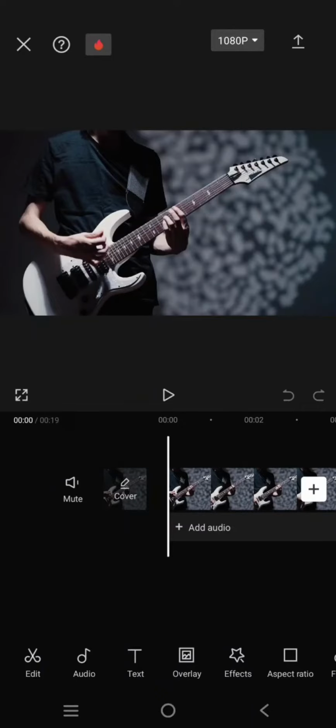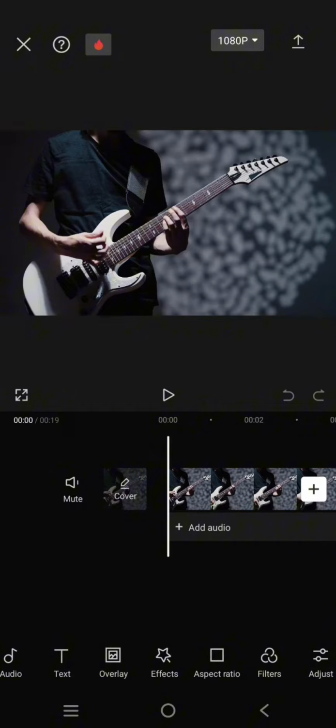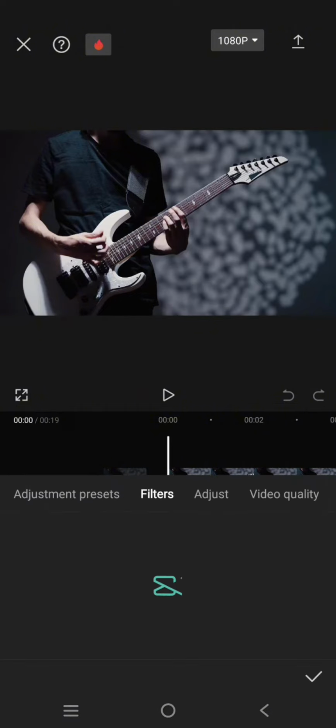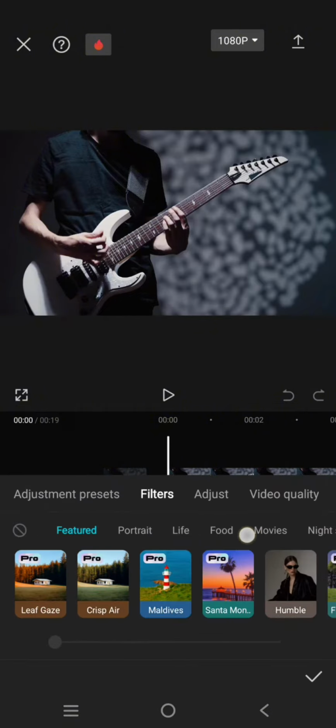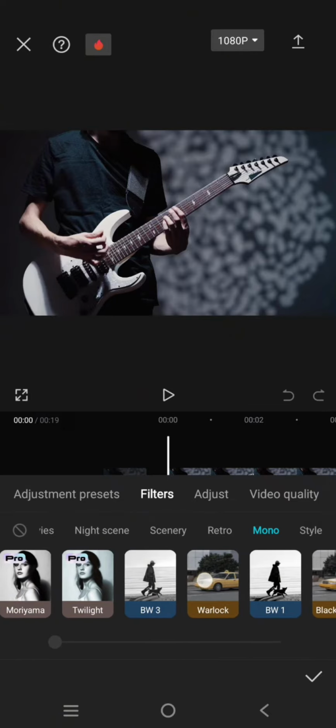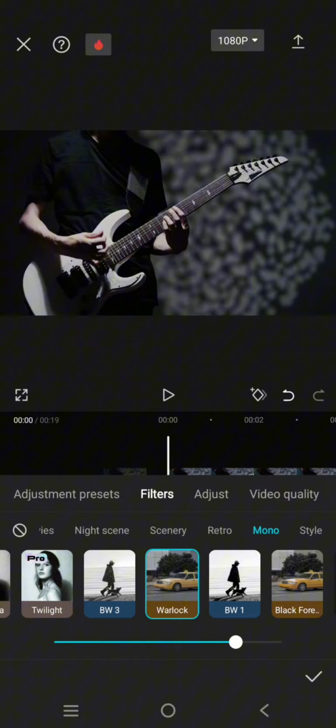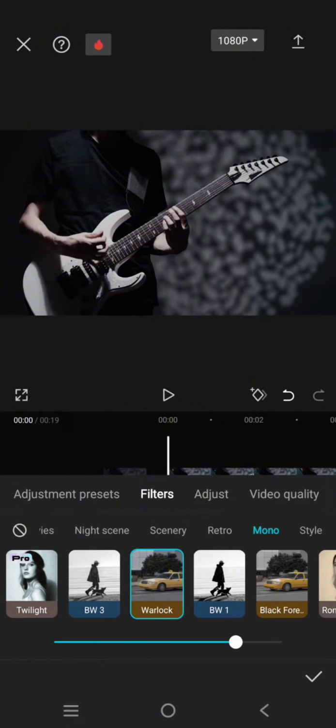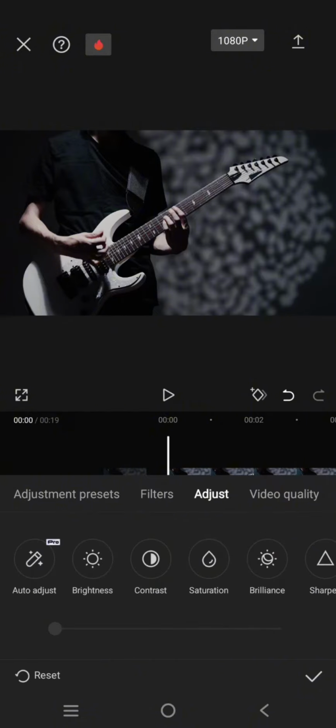On today's video, I'm gonna show you how you can create this gloomy aesthetic coloring for your videos in CapCut. So first, just add your videos and then go to the filter menu at the CapCut and then swipe through the category until you find the mono category, then add this Warlock filter. Okay, click on the adjust tab and follow the settings.